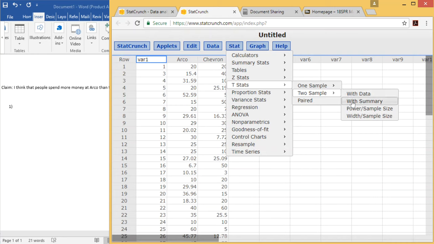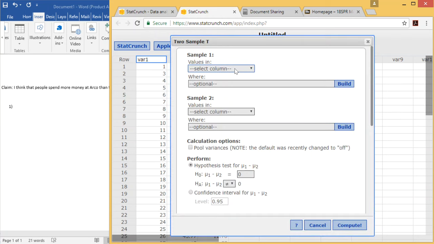If you have a summary, so the mean, the standard deviation, the sample size, then you can click on this. But we're going to use the raw data. So click on with data. Sample 1 is going to be ARCO, and sample 2 is going to be Chevron, since that's the order that we had it in our file. The next part is going to do the hypothesis test.